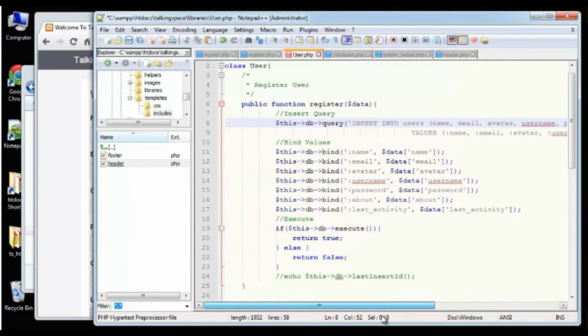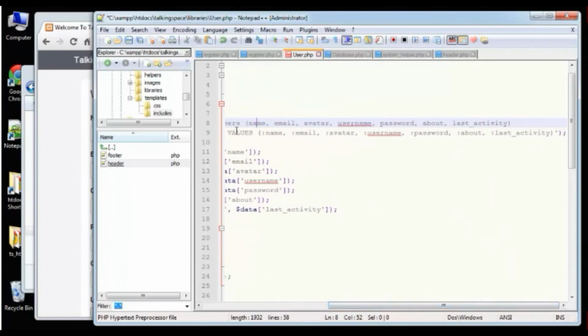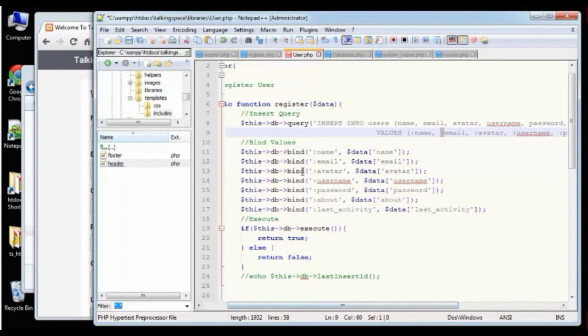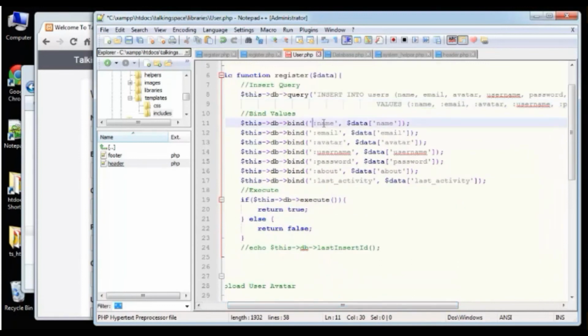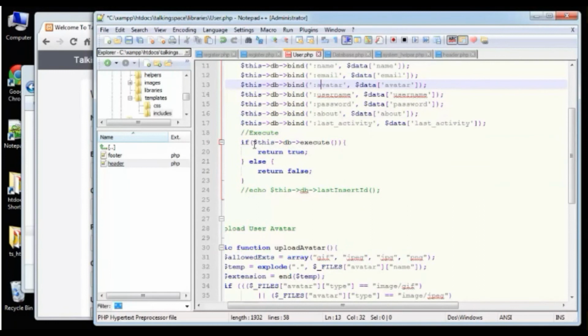And then we're basically going to use prepared statements. We're saying values, and then we're going to put these placeholders in. Okay, so basically the same text as the actual field, along with a colon in front of it. And then down here we're going to bind those. Okay, so we use this DB bind for each field that we want to insert. Alright, and then we're going to put the value, which of course is coming from our data array that we pass in through here. Alright, so it's going to bind all those values, and then it's going to execute it.